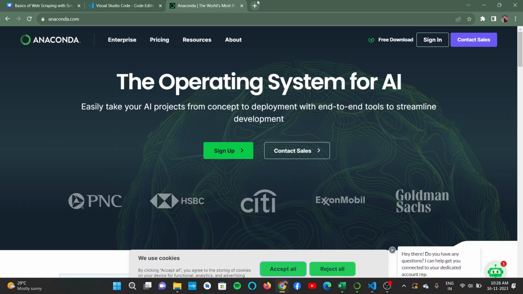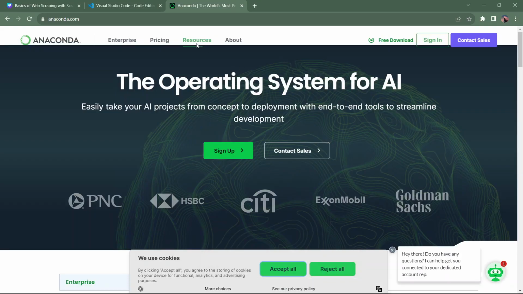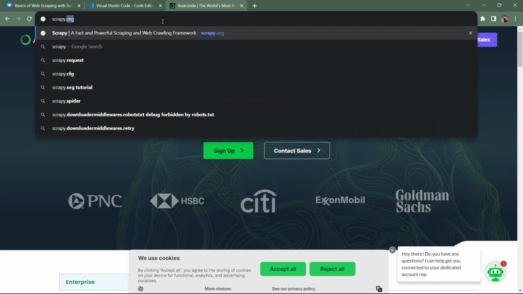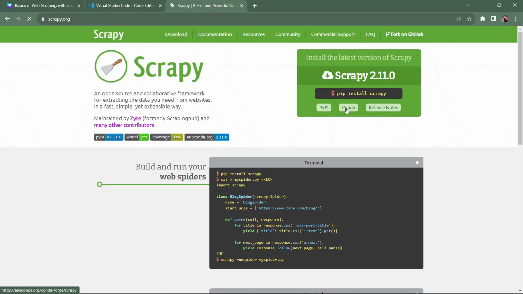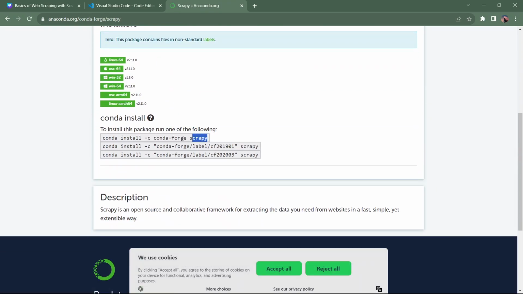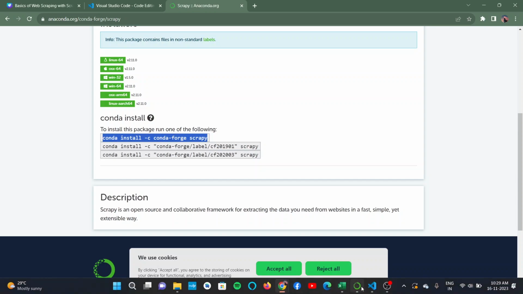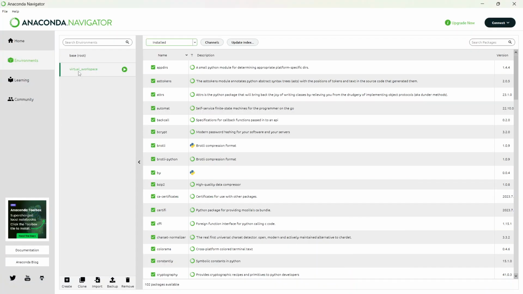And after that, we need to install Scrapy into our workspace. So while that is loading, yeah, Anaconda takes so much time. So while that is loading, let us install Scrapy into our workspace. For that, let's go to scrapy.org and let's just click on this conda. Once we click on conda, we're just going to copy paste this first line. Just going to click copy, go back to our navigator, click on virtual workspace, and then we're going to open this terminal.